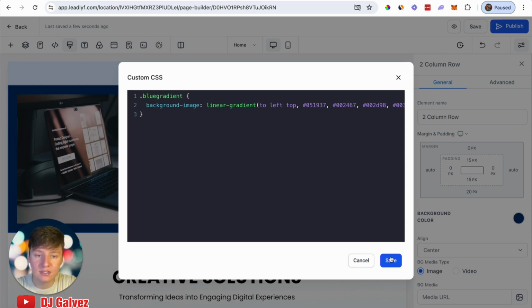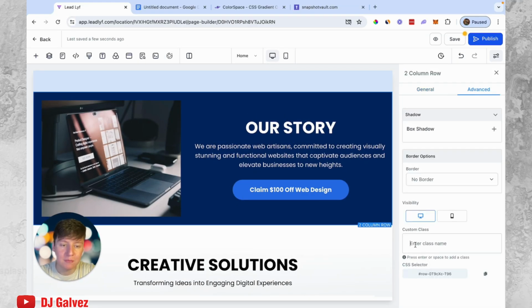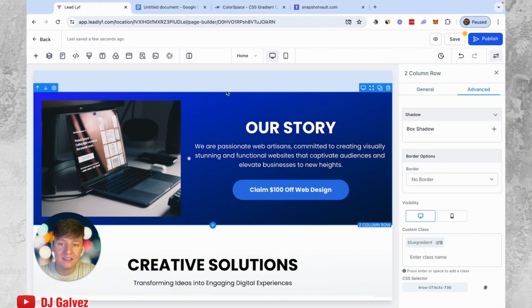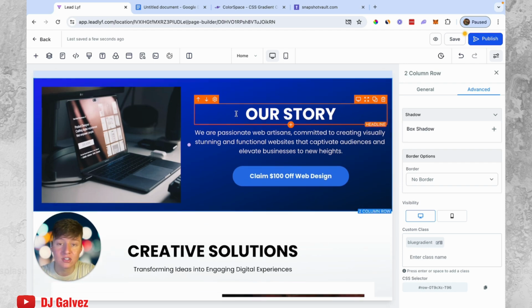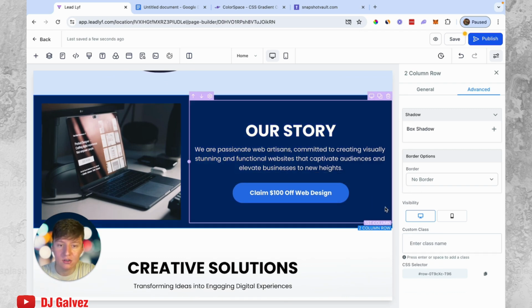Now if we save this and click on the column that we want to edit, we can go over here to Advanced, and then paste in that name right here. So I'm going to type blue gradient and click enter, and just like that, this background immediately changed to that gradient color. As you can see here, this looks a lot better than just a regular blue color. If we delete this, this color looks extremely boring, and with this new gradient color, this just gives the website a lot more character.